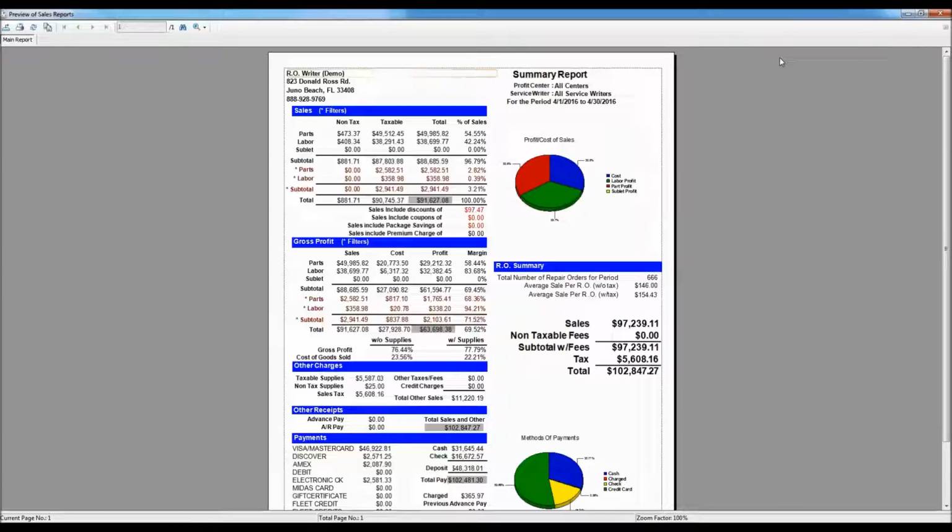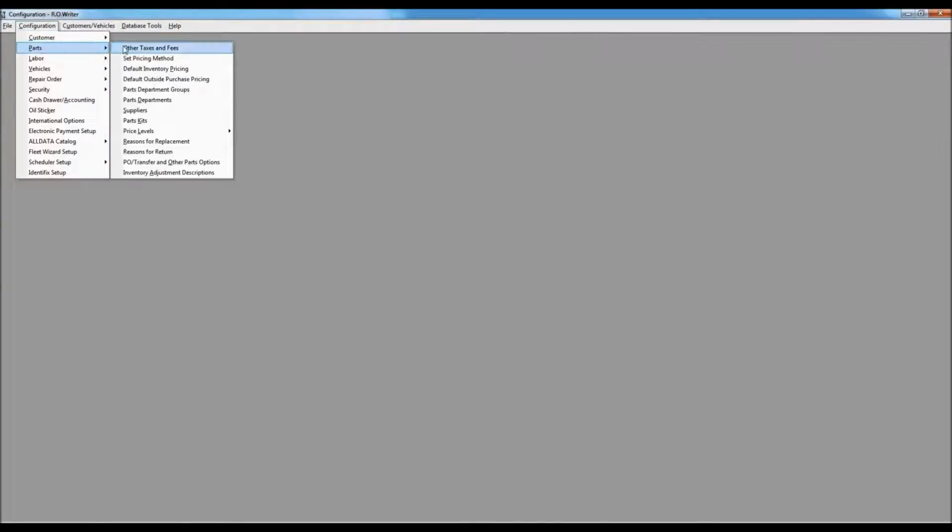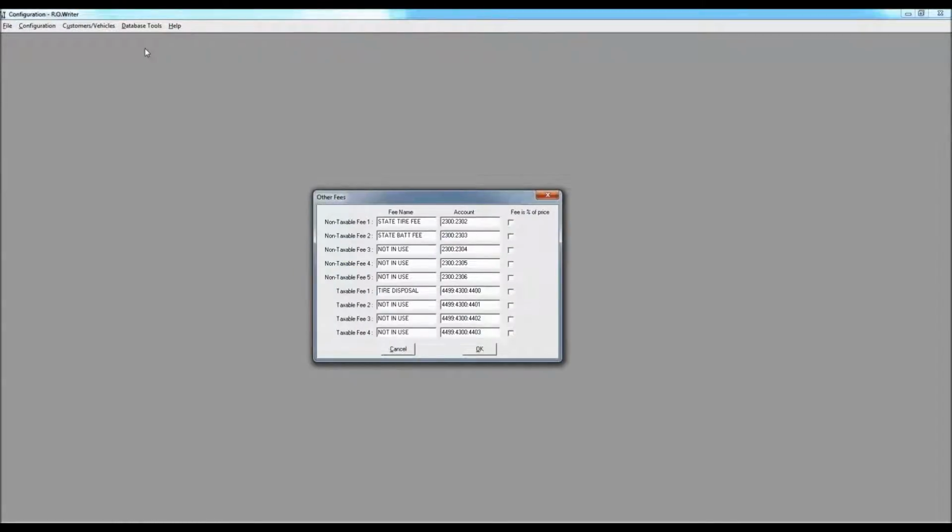Now I said a couple of other things as we went through. Other taxes and fees, if we go back down to configuration, underneath the configuration header and over to parts. In my other taxes and fees window, I have 9 different fees that I can set up inside of the system. And in my case, I'm charging a state tire fee. I also have to charge a battery fee, and also I'm charging for tire disposal.